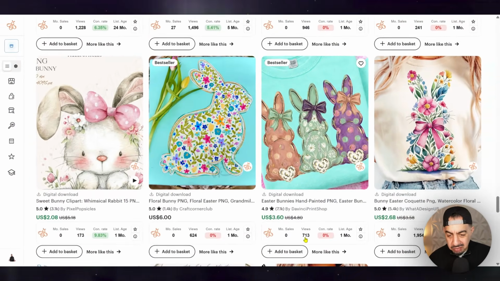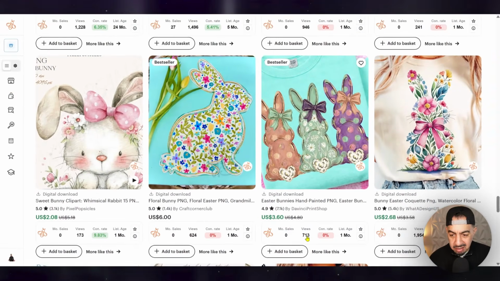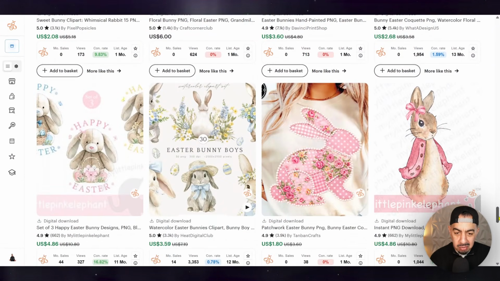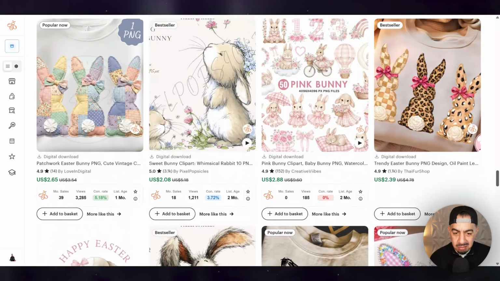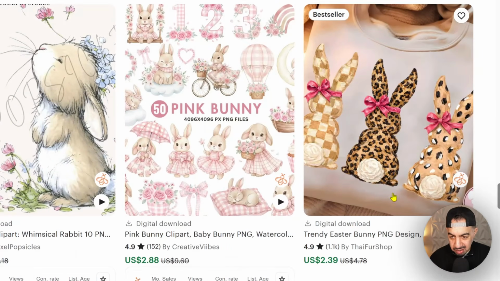You can see if it's a very new listing, you won't get sales on it, but it'll show you how many views it's got, which again is an indicator. This one is another one here. And remember, I'm just really trying to look at the same sort of style. This one's a bestseller in this watercolor style, right?